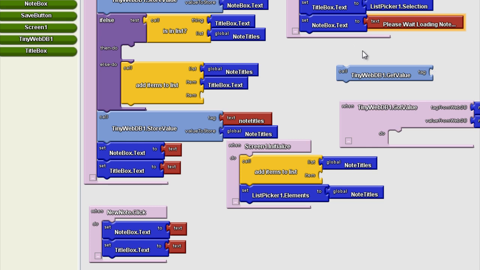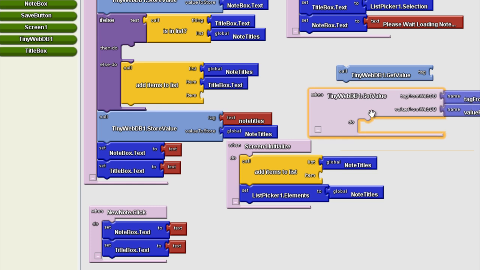And if you build this, you'll see that this works very nicely, that the title gets placed in the list picker, or rather in the title box, and then in the note box it says, hey, please wait while loading the note. And then the second that the data gets in, this got value here gets triggered, and the got value allows us then to repopulate that note box with whatever the data was that was in the note.